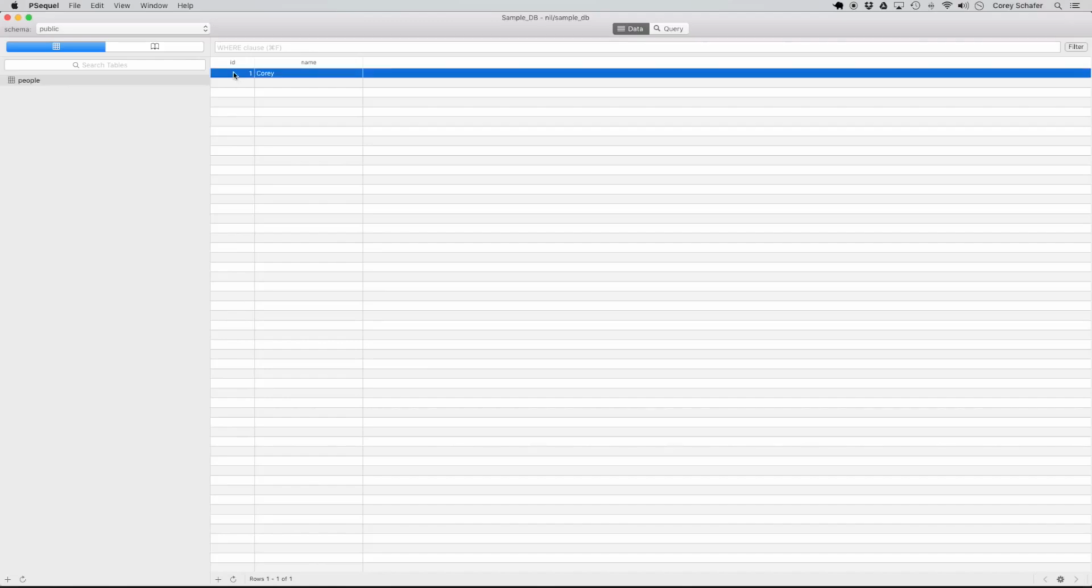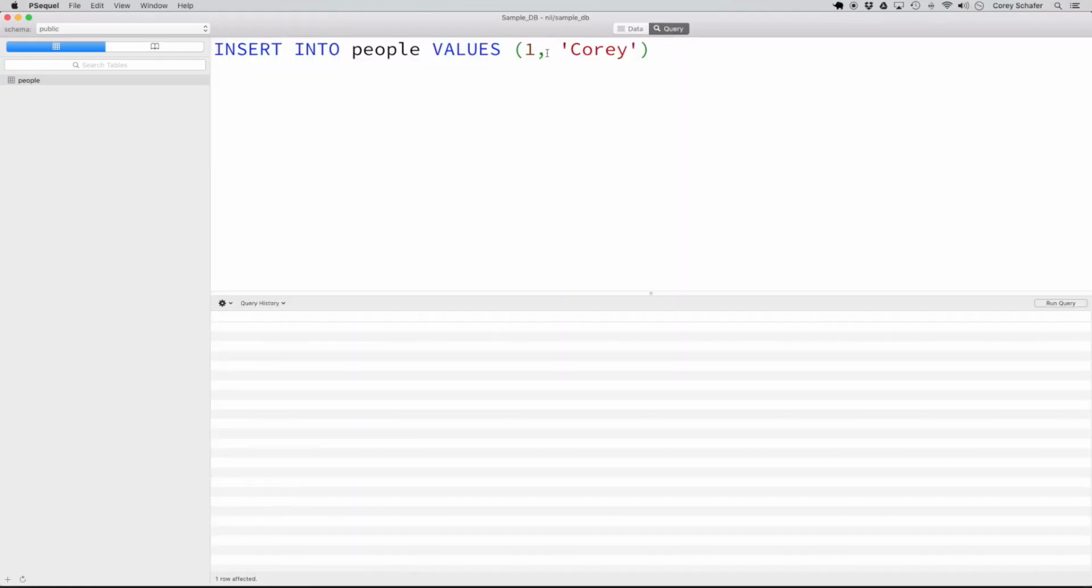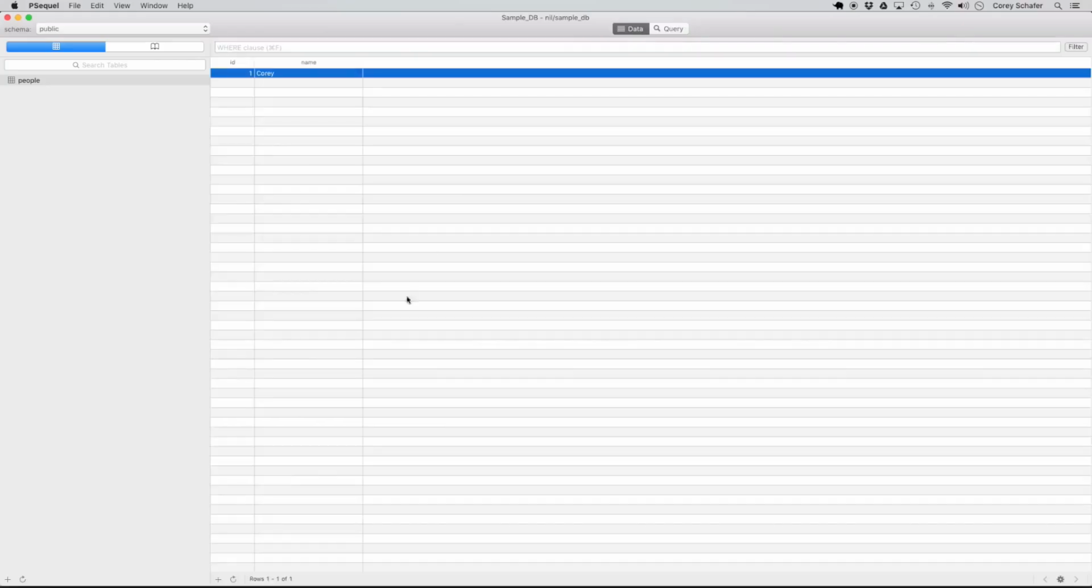Now this is a row in our table. This is a record. So now let's go ahead and add another record to our database. So let's do an ID of 2 and a name of Travis. So let's go ahead and run that query and look at our data and refresh it. And you can see that now we have an ID of 2 and a name of Travis.